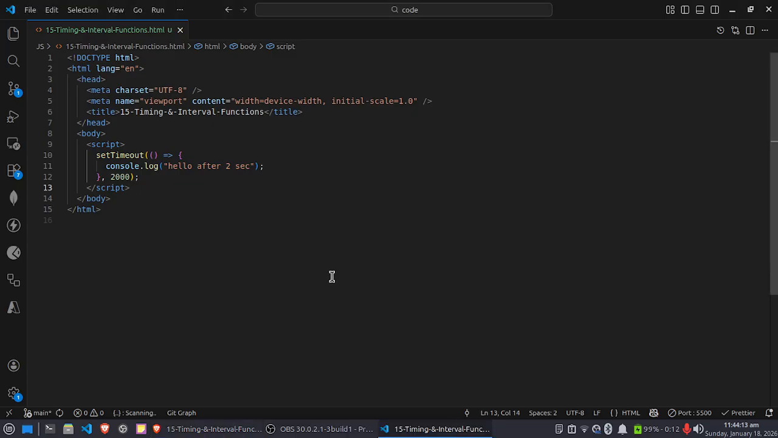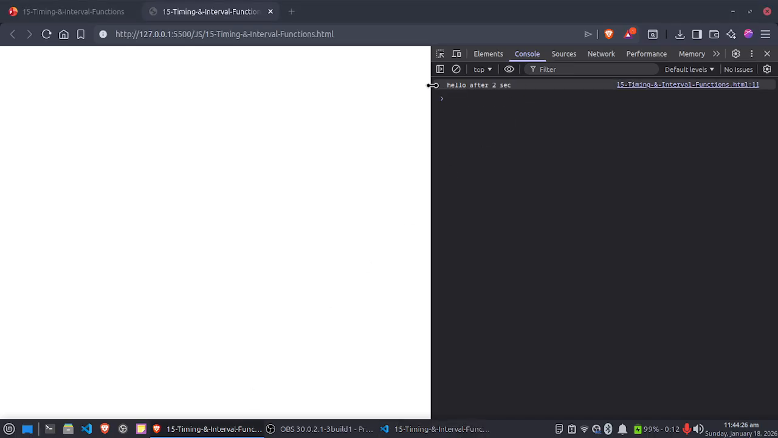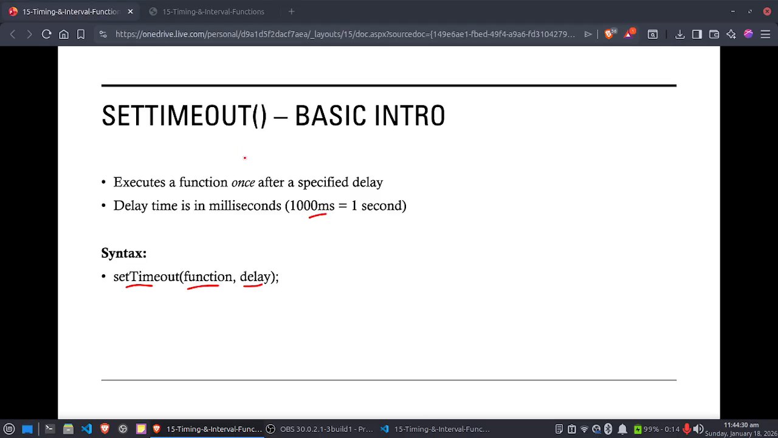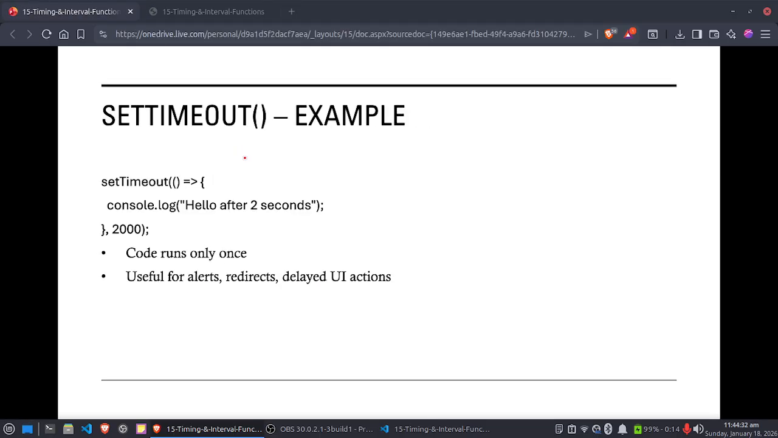You see, hello after 2 seconds, again refresh, hello after 2 seconds. So this function will not run immediately. It will wait for 2 seconds. After 2 seconds, this message will be printed in the console one time only. So you will see nothing happen instantly, but after 2 seconds, this message is printed in the console. This is very useful for alerts, redirects, and delayed UI actions.